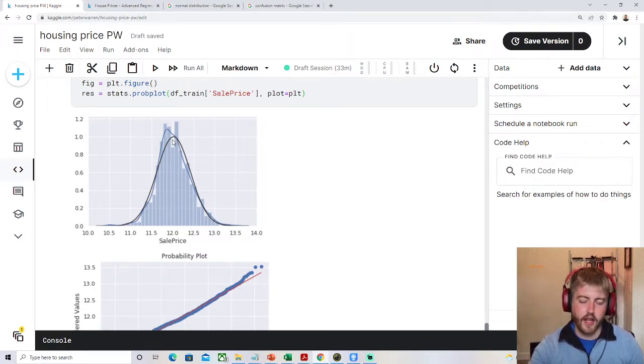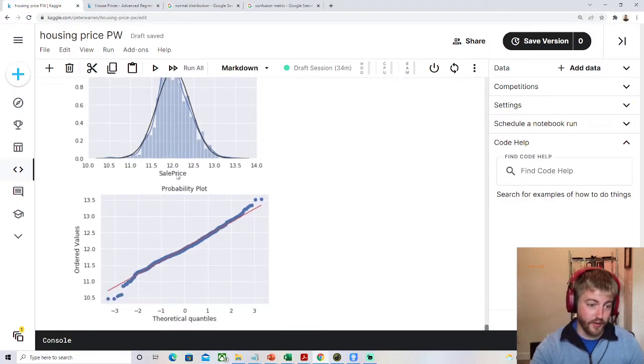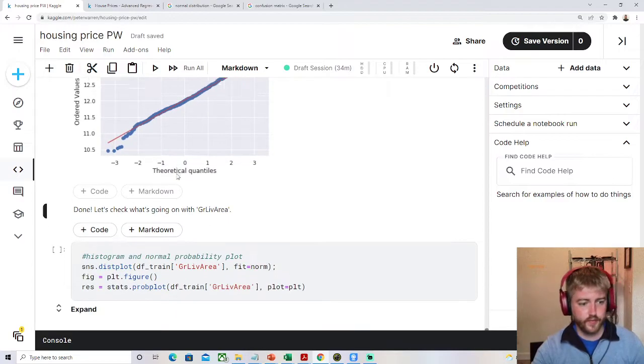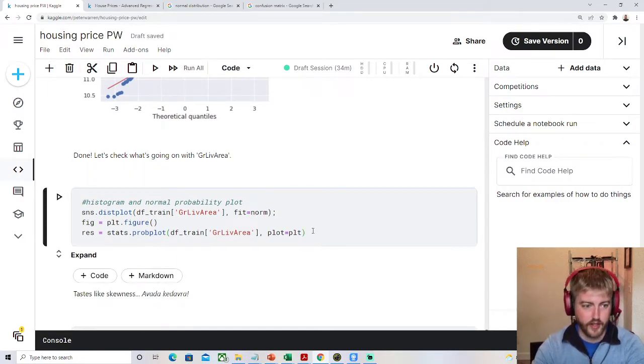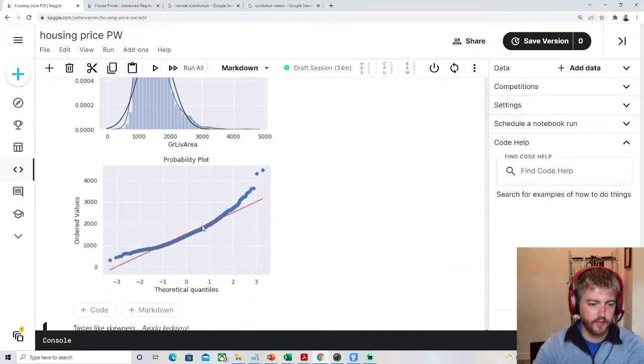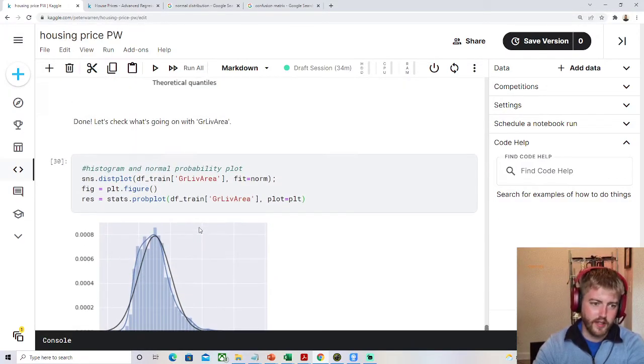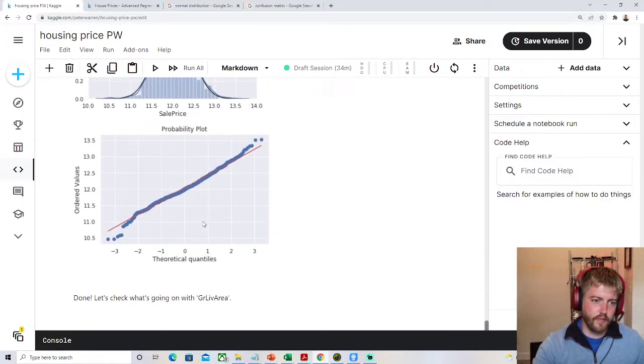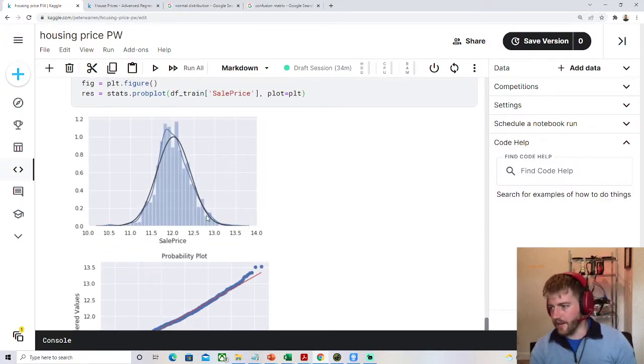This black line is an overlapped normal distribution. The blue line is the actual data. It's very close. So now we'll be able to predict stuff a lot better by using that. And this line shows the linear relationship. So the closer it is to that red line, the better it is. So it's very fascinating that that's the case.